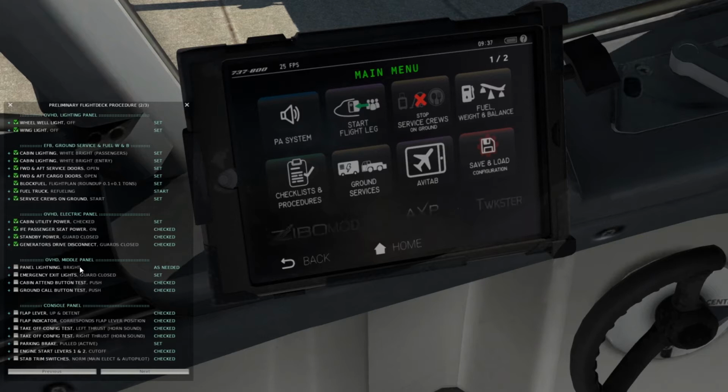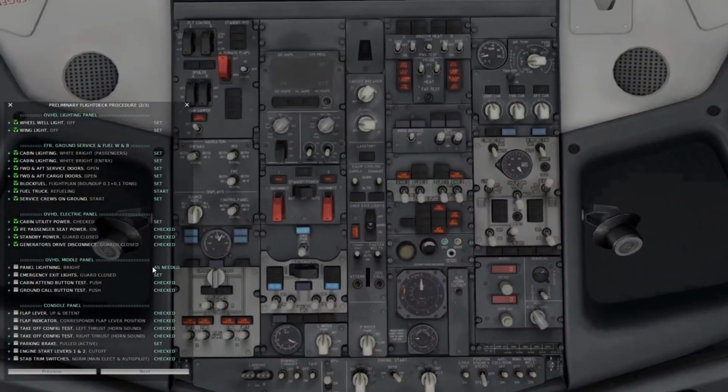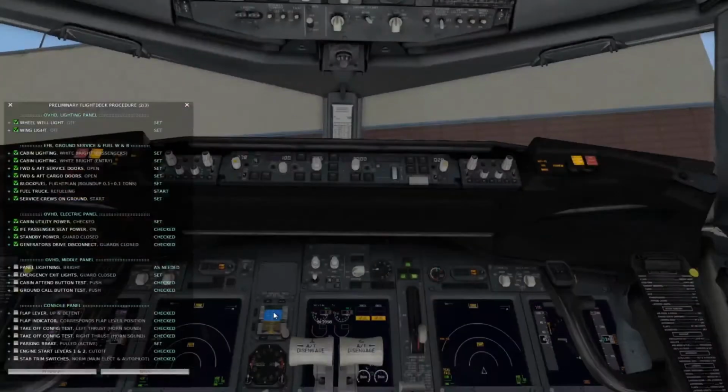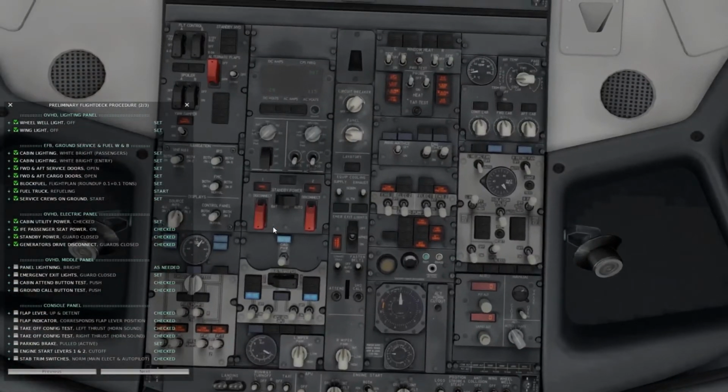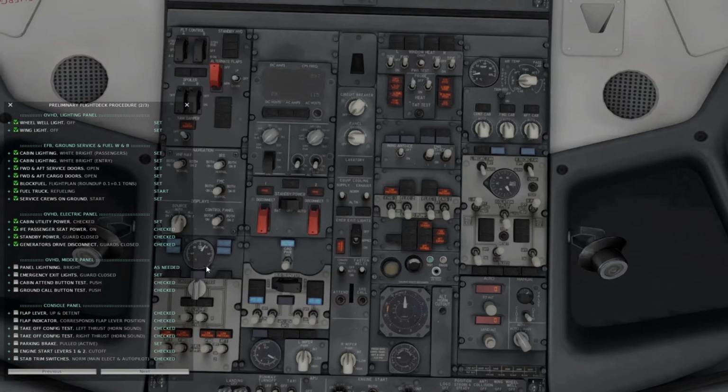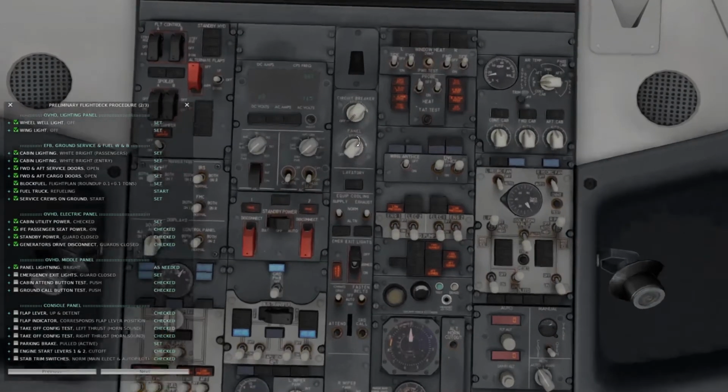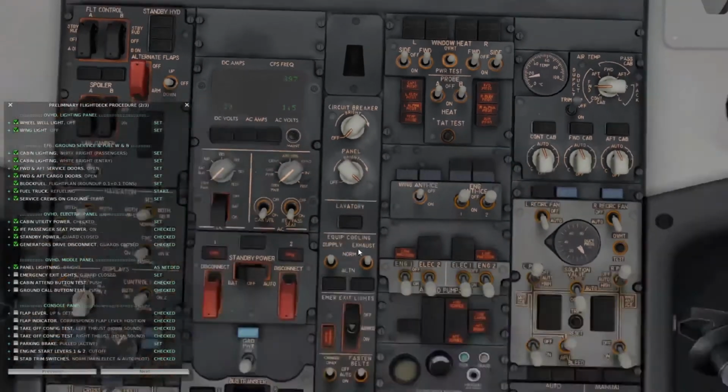Now the overhead panel, we can turn on the panel lights if we want to. And I'd just like to cover, set means you have to do it. Like you have to set the button or knob or something. Check means you check if it's working, check if it's on or something. As needed, it's optional. It's like panel light, I prefer to have it on, so I'm just gonna turn it on. There we go.